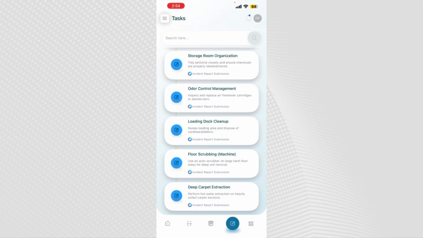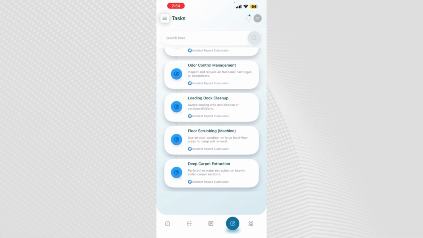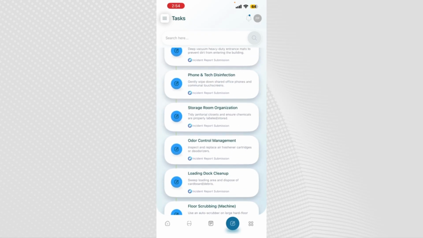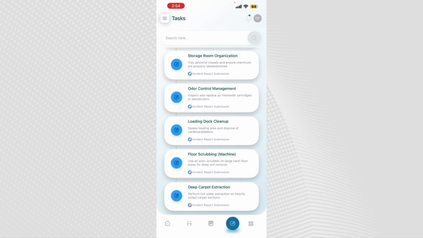Open the Tasks section from the bottom menu. You'll see a list of your assigned tasks. To mark a task as complete, simply slide it to the right and tap the green check mark. A confirmation message will appear, indicating that the task has been completed successfully.